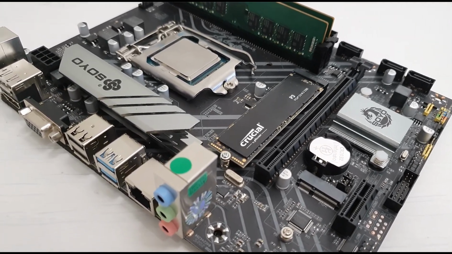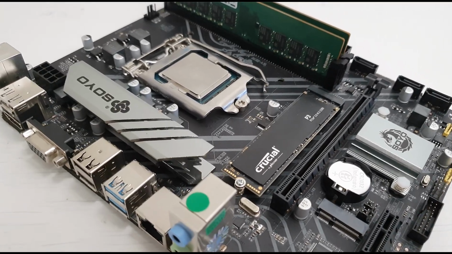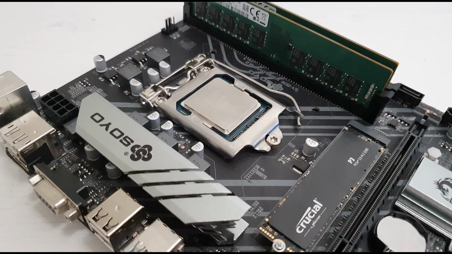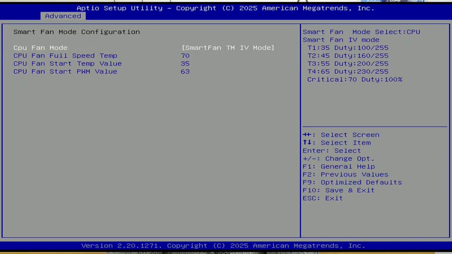So even though you could have a technically Windows 11 compatible CPU, with this SOYO H311 motherboard, you would not be able to get Windows 11 fully compatible with the motherboard. The CPU temperature is also not shown properly in the BIOS.